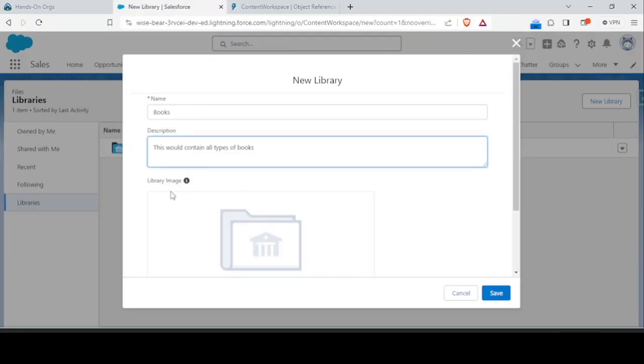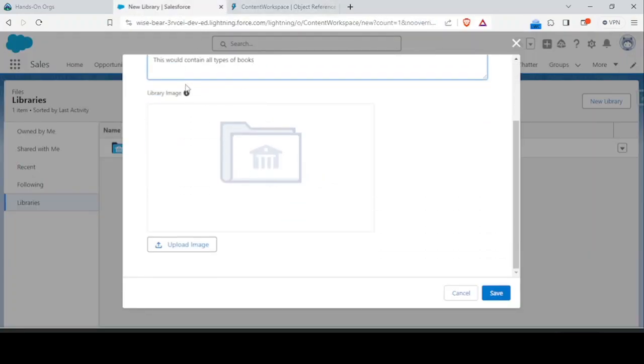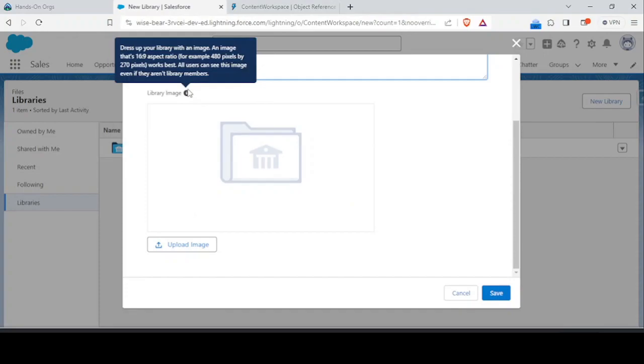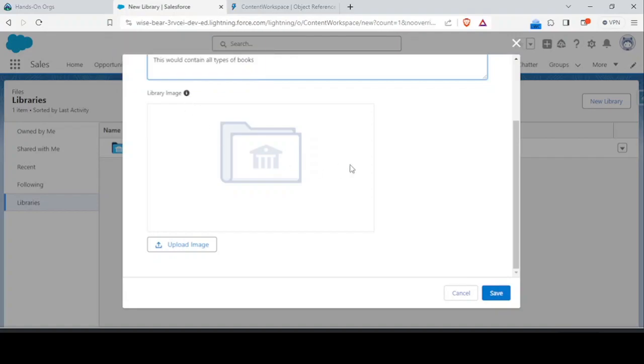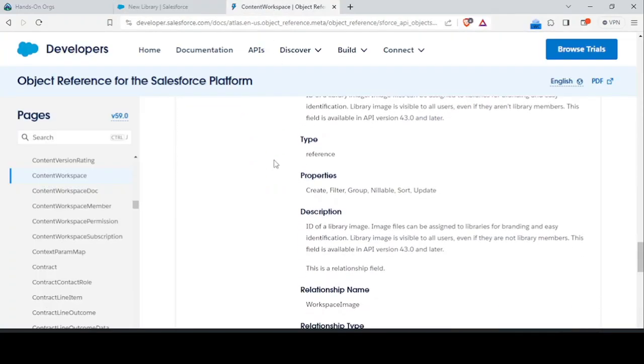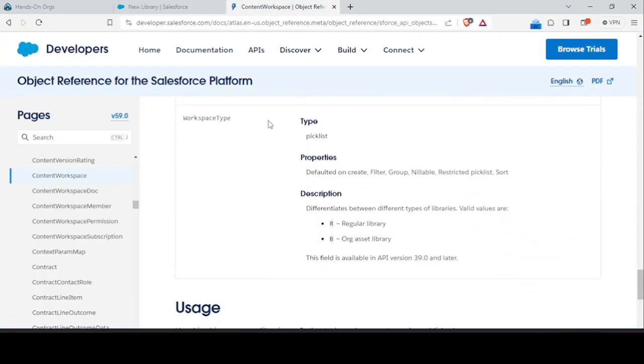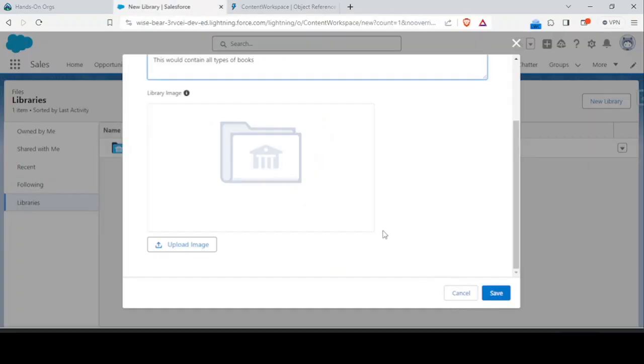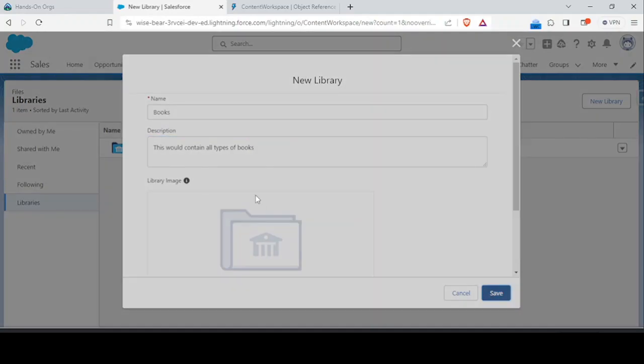Workspace image ID we saw currently. For this we can have a 16:9 aspect ratio, and 480 pixel by 270 pixel would be the best image. And workspace type differentiates between the types of libraries: the regular library or the org asset library. Before that, let me create this first.